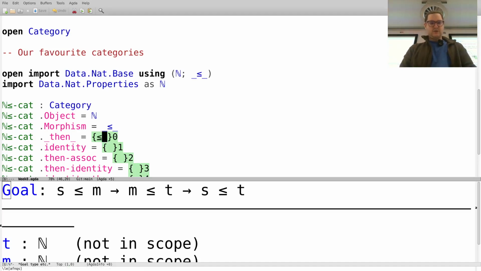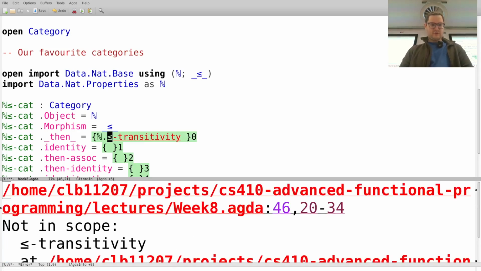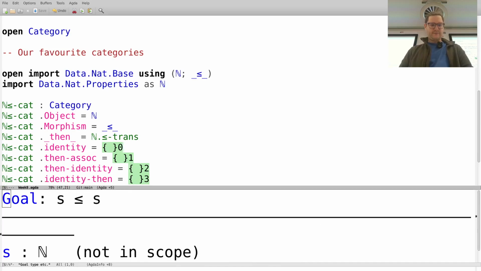And that's transitivity. Oh yeah, I think it's just called less than trans. Yeah, there we go.